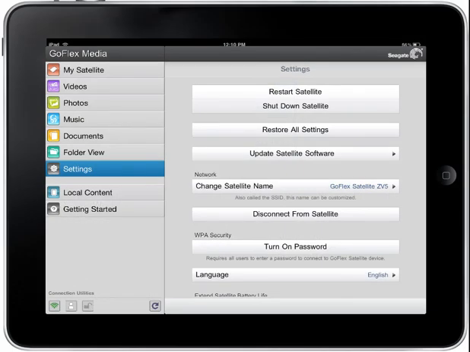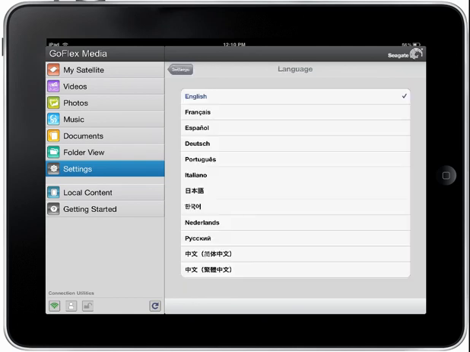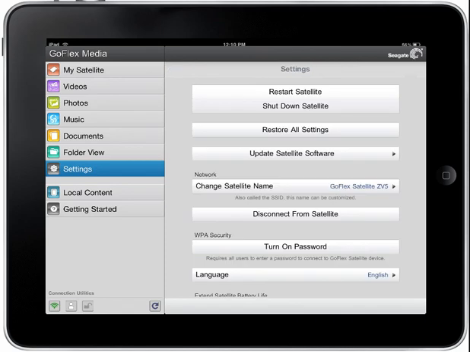Language. You may change the language displayed in the GoFlex Media application. To begin, tap on the Language button. Next, select the language you prefer by tapping on the language in the list. To view the final settings options, you may need to scroll to the bottom of the settings page. To do this, tap on the right side of the screen. A slider bar will appear. Use the bar to scroll to the bottom of the page.